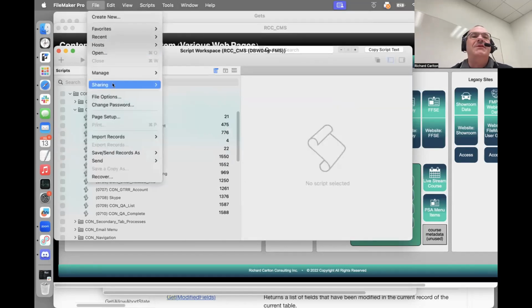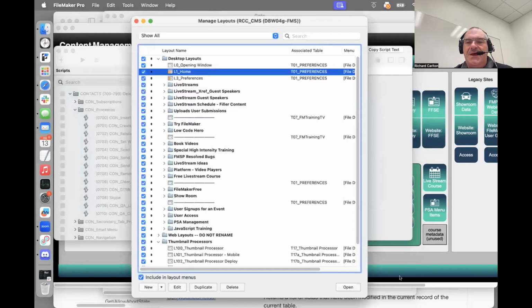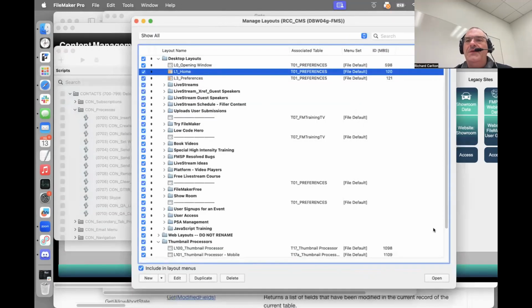How come I can rename a layout and FileMaker keeps working? Because FileMaker doesn't use the name of the layout as a target. I go to manage layouts. It should have a layout number buried over there. There's an MBS column here. If it's a folder, that's not a layout, so it doesn't count. But there you go.